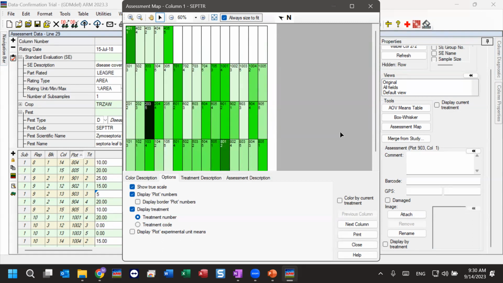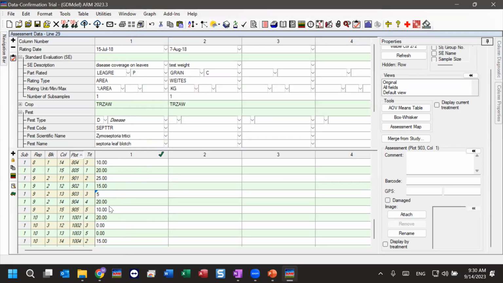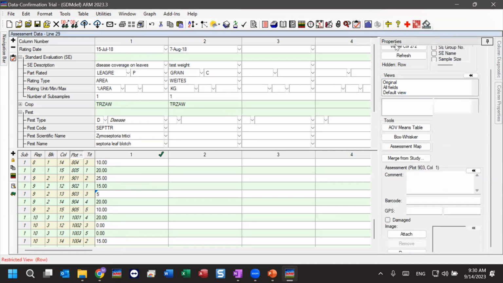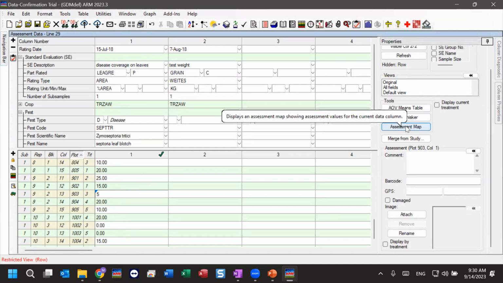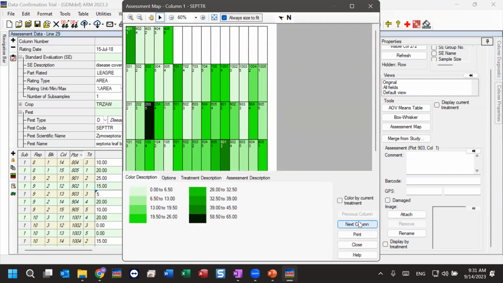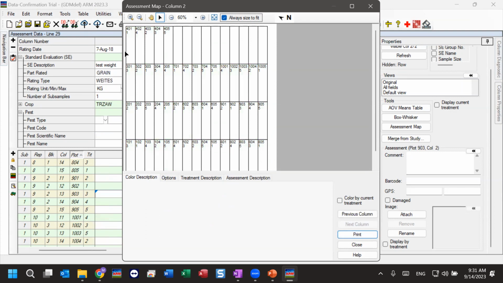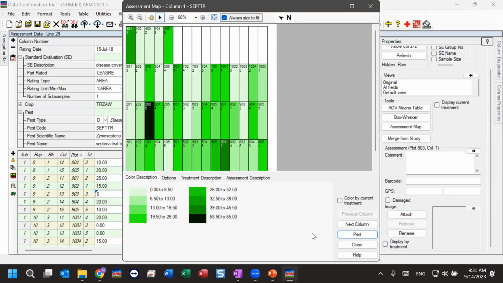All right, so that is the assessment map. Again, a pretty good kept secret. It's really only found here on the properties panel, that button right there for the assessment map. And if we had multiple assessments, right now I've only got the one column, but if we had multiple, then there is a button in the corner here to go to the next column and previous column. Obviously right now it's totally empty, so there's not much to see, but you could scroll through several different assessments fairly quickly. It'll just update the map for that other assessment that you took.